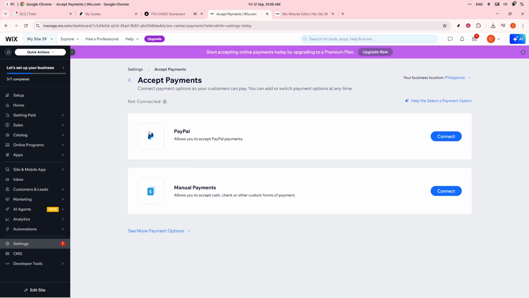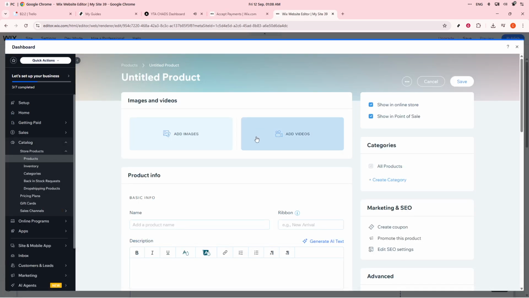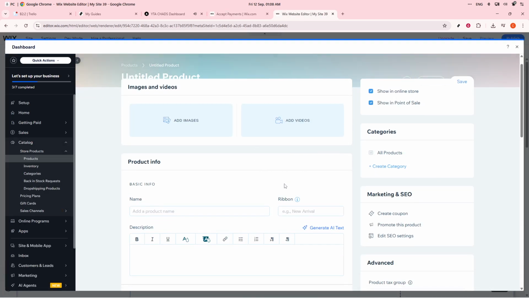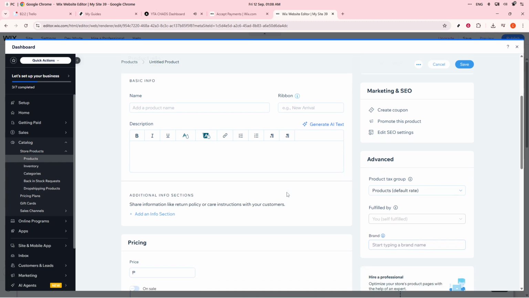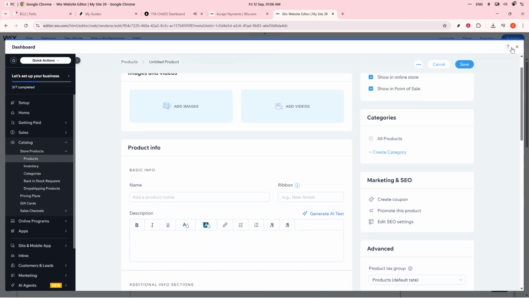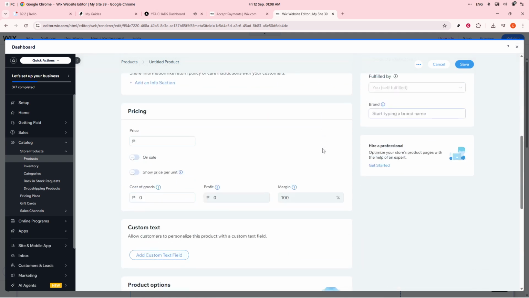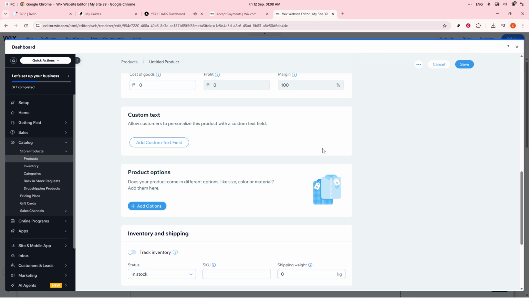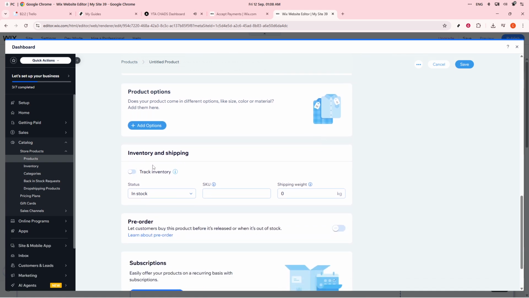Now, let's ensure you have a variety of payment methods available for your customers. Head over to Settings and click on Accept Payments. Decide which payment methods you'd like to offer. Choices include credit or debit cards, PayPal, Stripe, and even offline payments like cash on delivery. Make sure to connect these accounts securely by following the instructions provided.